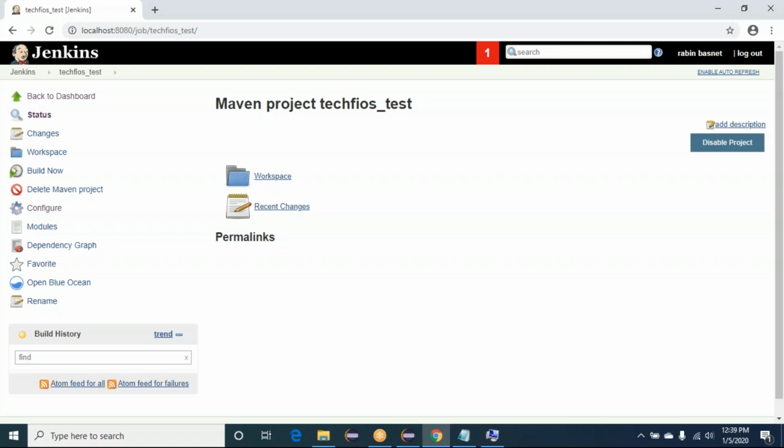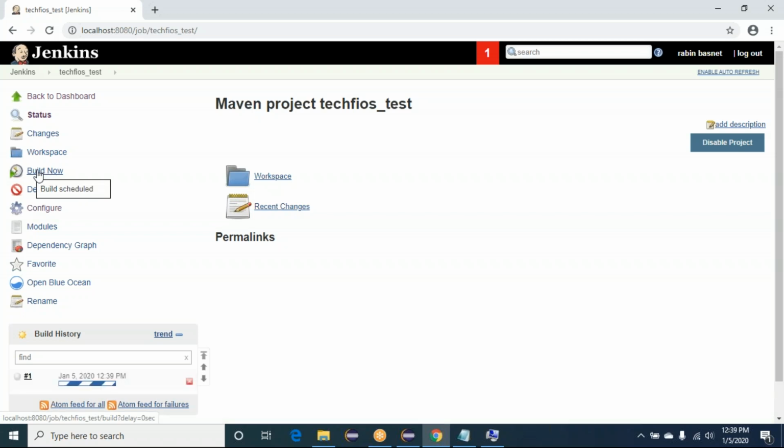For this particular job, textfiles.test, now you have an extra menu called Build Now. So if you click on Build Now, it will start building. Go ahead and do that. Click on Build Now. Right after you click on Build Now, pay attention to this right here. This is your first build. I want you to click on it.